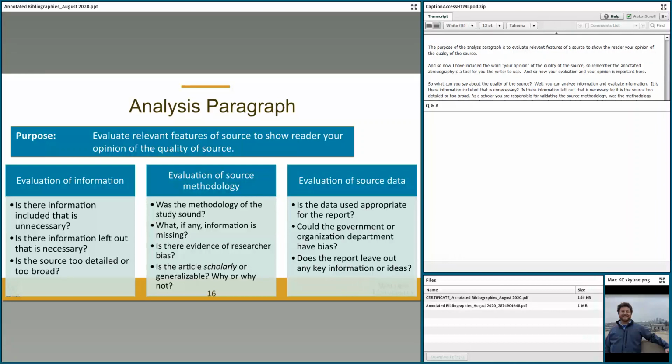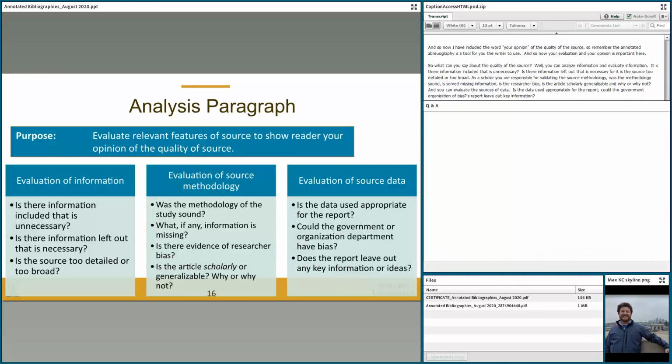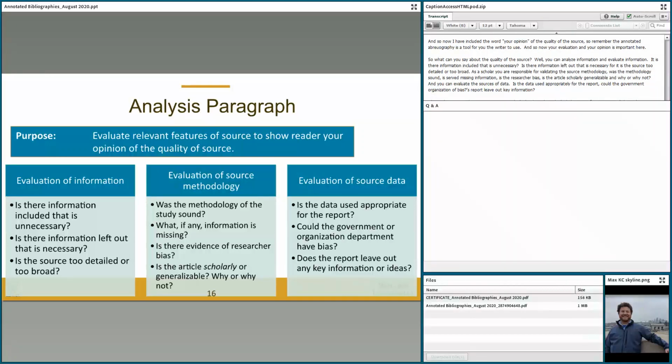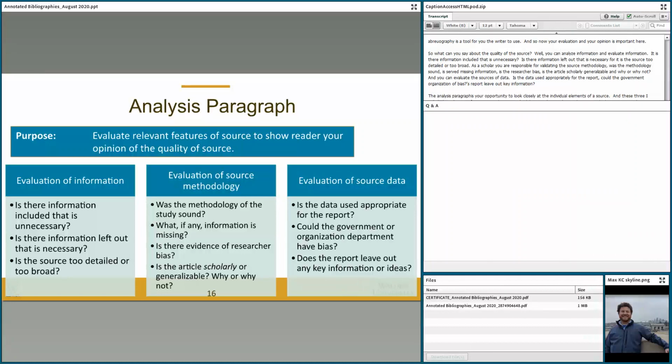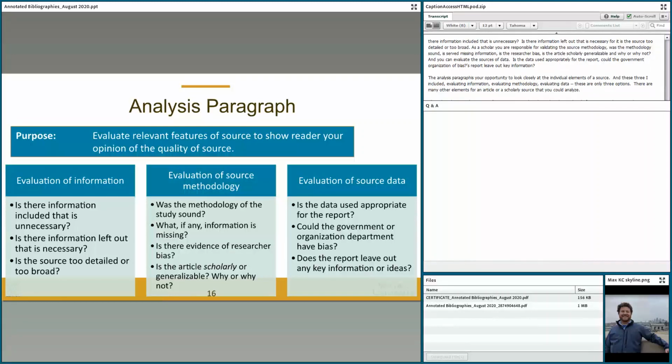And you can also evaluate the sources of data. Is the data used appropriate for the report? Could the government or organization department have bias? Does the report leave out any key information? So the evaluation, the analysis paragraph is your opportunity to look closely at the individual elements of a source. And these three that I included, evaluating the information, evaluating the methodology, evaluating the data, these are only three options. There are many other elements for an article or a scholarly source that you could analyze. I've put these here because it allows you to see what the task is that's ahead of you. So keep that in mind. Your opinion matters here. What you think about the source matters.